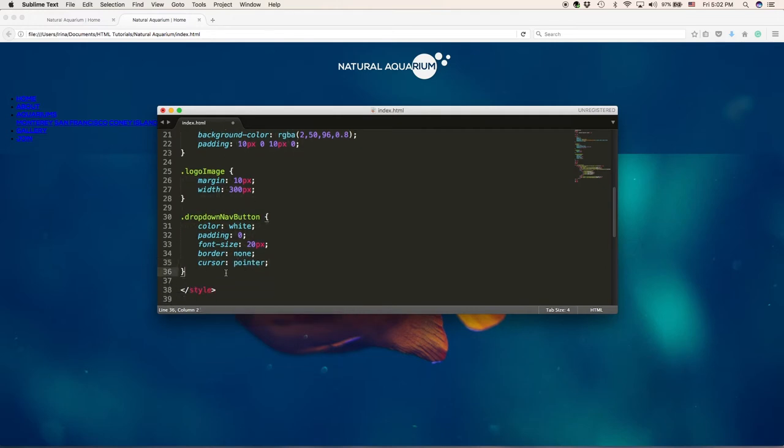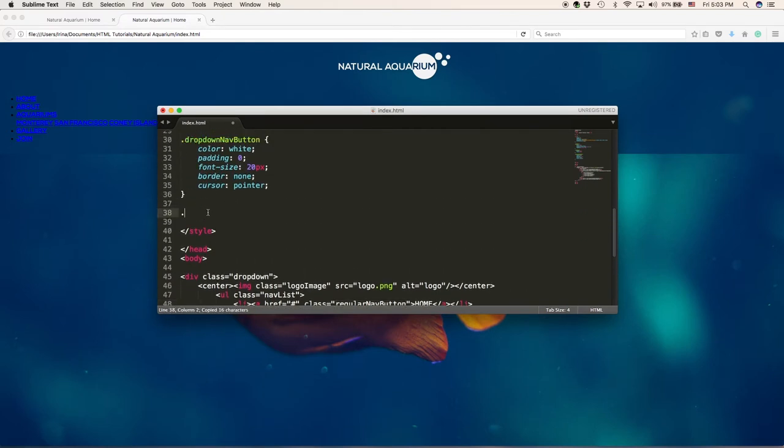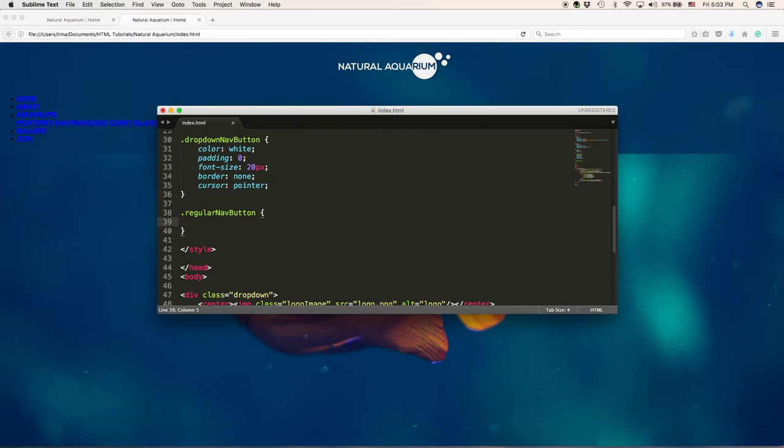What we're going to do next is go to the next line and call the class of a regular button, which happens to be regular navigation button. Again, we want to copy that and paste it in here just to make sure that we have the correct class. Open parenthesis, close parenthesis. And now we're going to type in basically the same things that are in here actually. Copy that and just paste it in there. And that should be all.